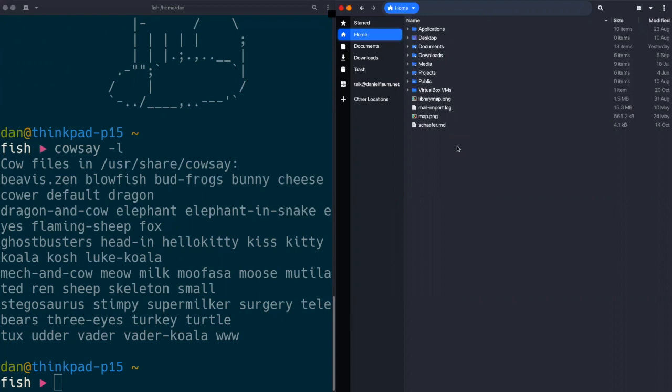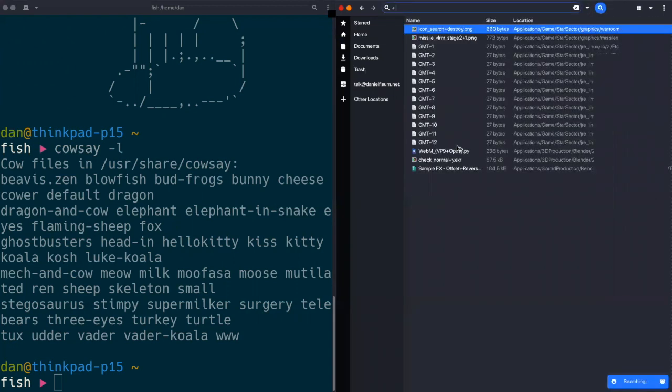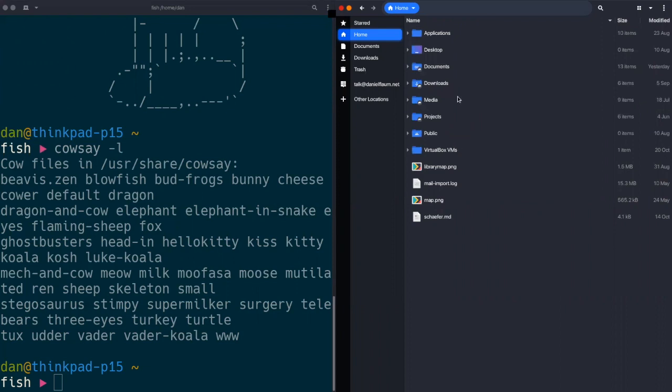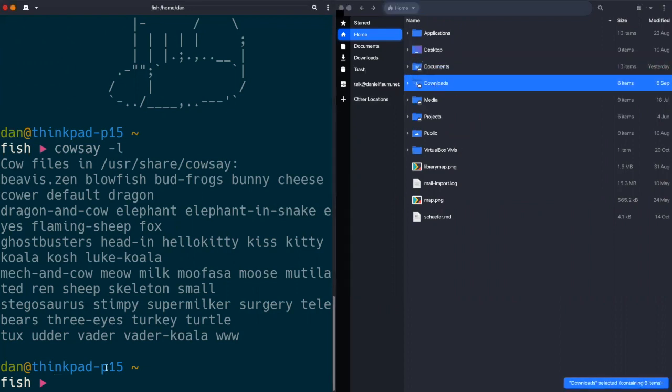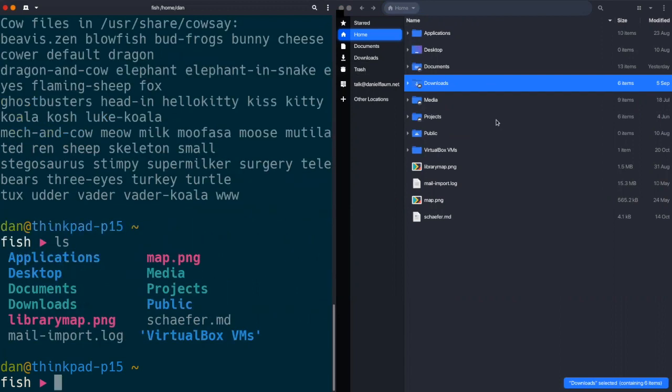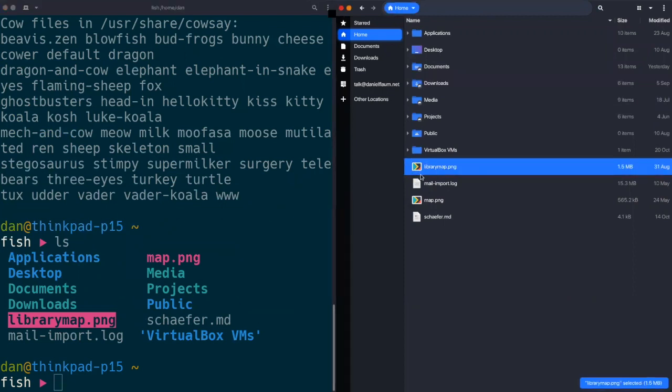Let me see if I can make this larger for you guys. There, yeah, you probably have folders like this: documents, downloads, stuff like that. Over here, if I type a command called ls, I get a list of the same things that you see over here in my browser window. I can see my applications folder, my documents folder. They're different colors. You don't need to worry about those colors yet. But you can see I have a picture here that's a map of my local library, and I can see that over here.